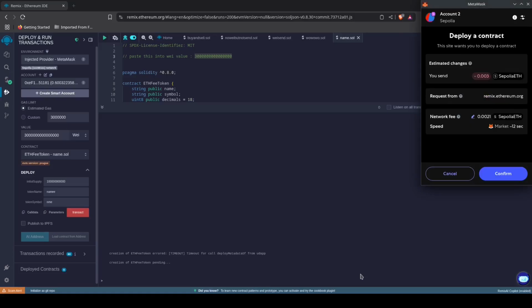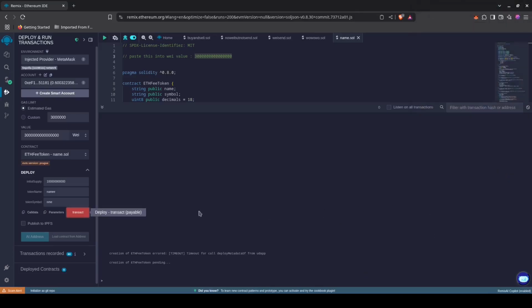Enter token details. Name. Make it unforgettable. Total supply. How much will exist? Symbol. Your token sticker. Hit deploy.